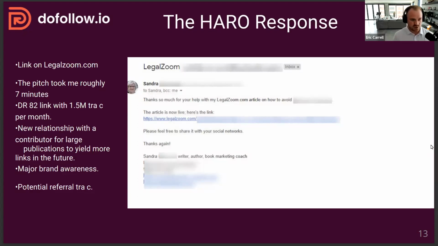We also have this relationship with this person now because they write for many different publications, so we can leverage it in the future. A couple of things to keep in mind: you want to make this look as professional as possible. If you can add a signature block with your LinkedIn information and your website, anything that builds that credential foundation will help you land these links.